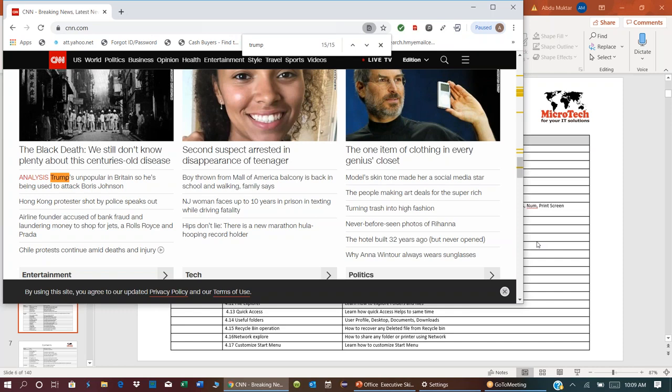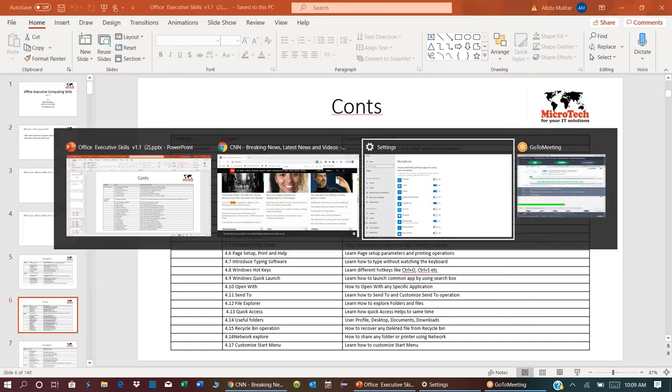Alternate and tab button. You have to be a smart user. Smart users usually don't depend on the mouse. Sometimes they do a lot of work with the keyboard only.